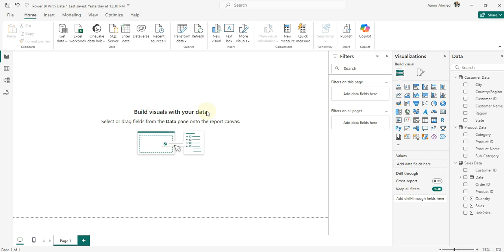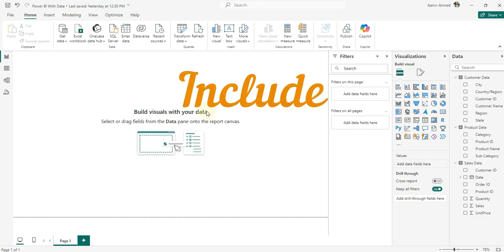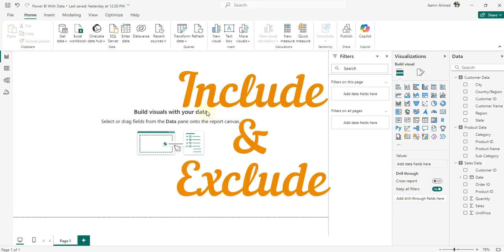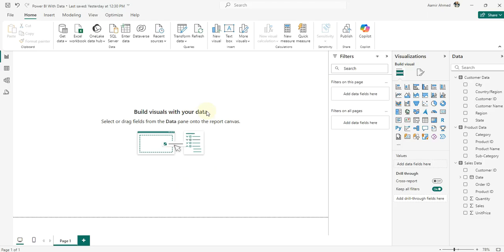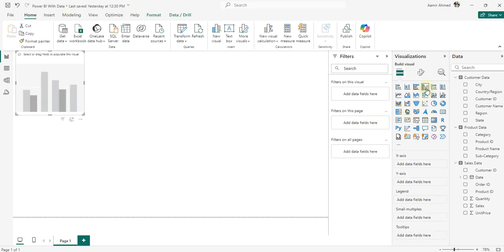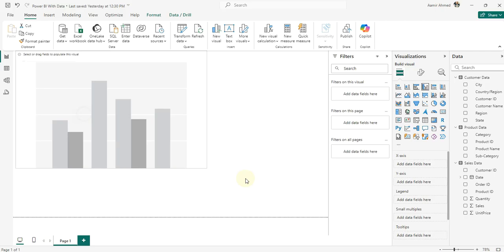Hello, in this video, we are going to talk about the two most powerful options in Power BI, Include and Exclude. We will try to understand these two options with an example. So let's insert a column chart inside the canvas. We will click here on this column chart and increase its size.